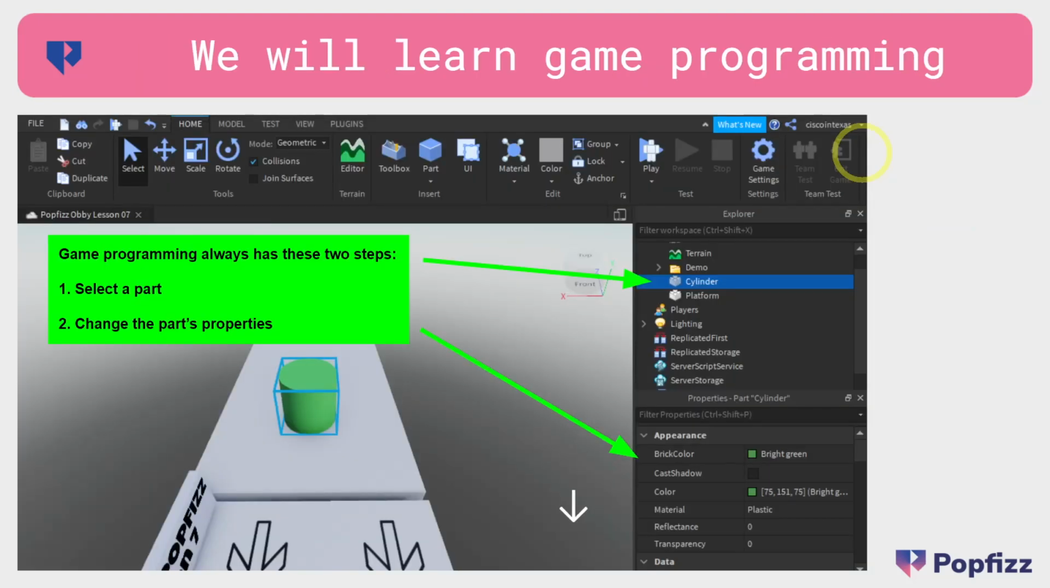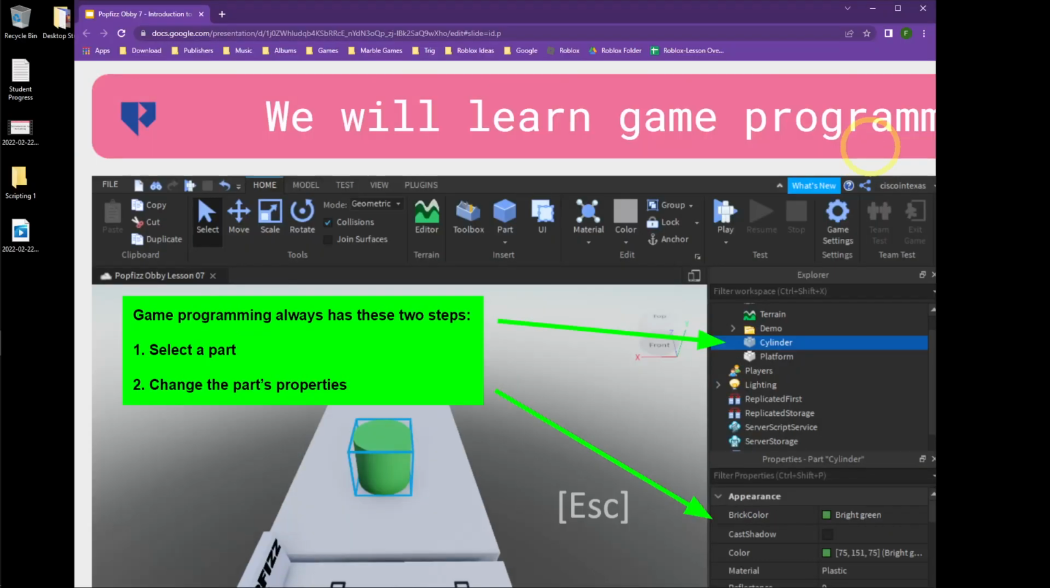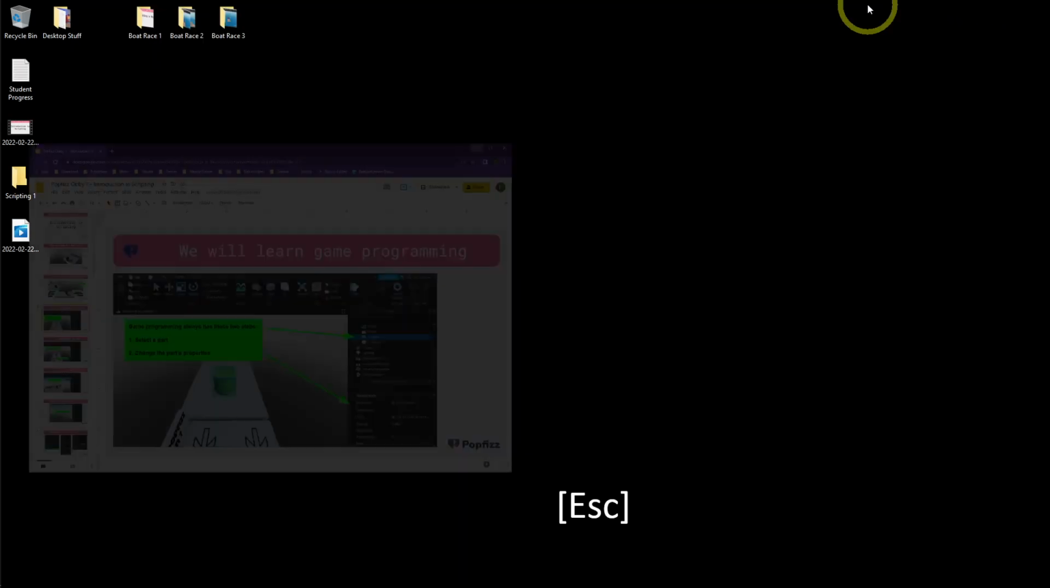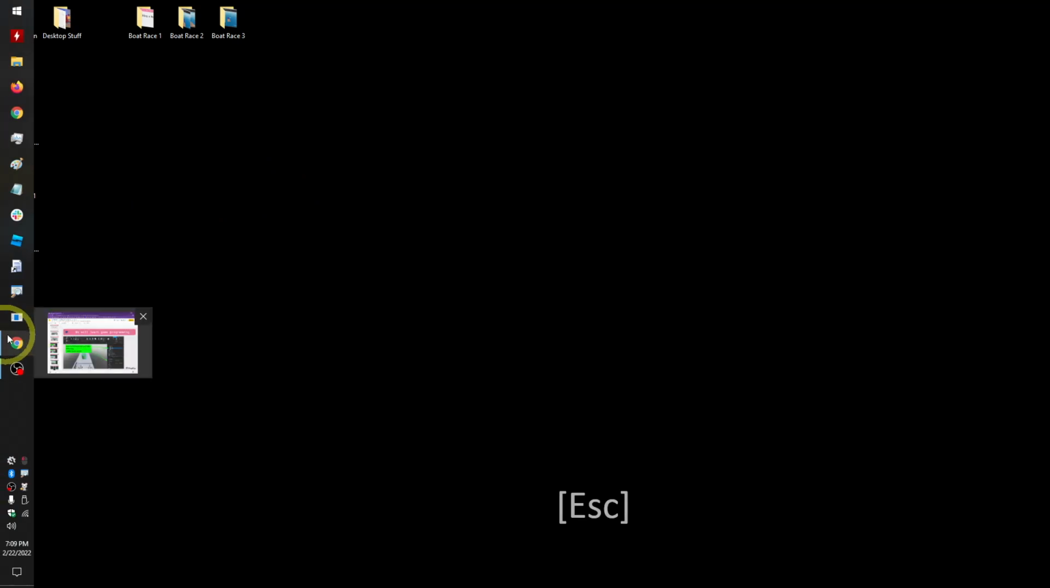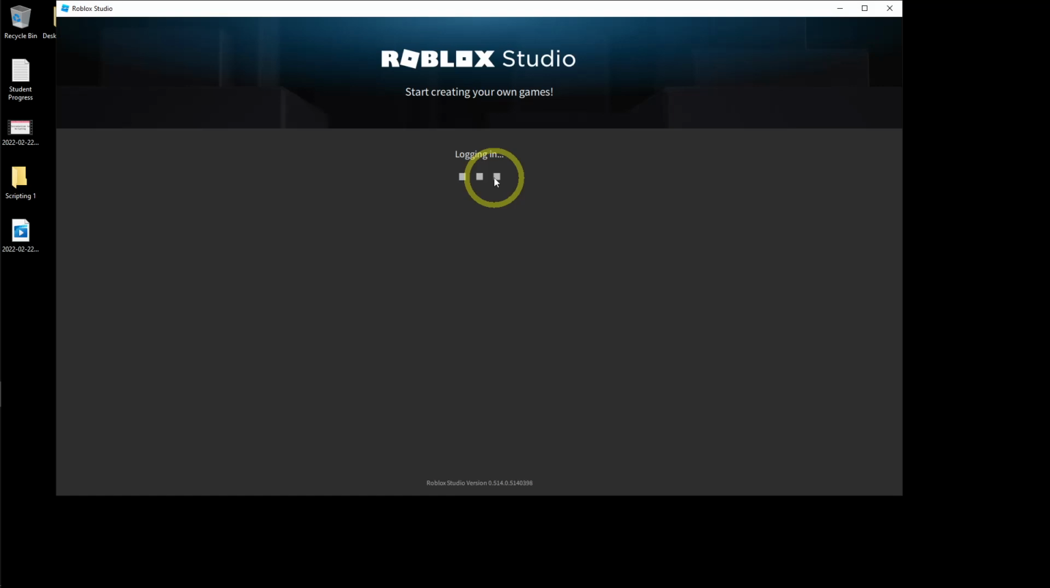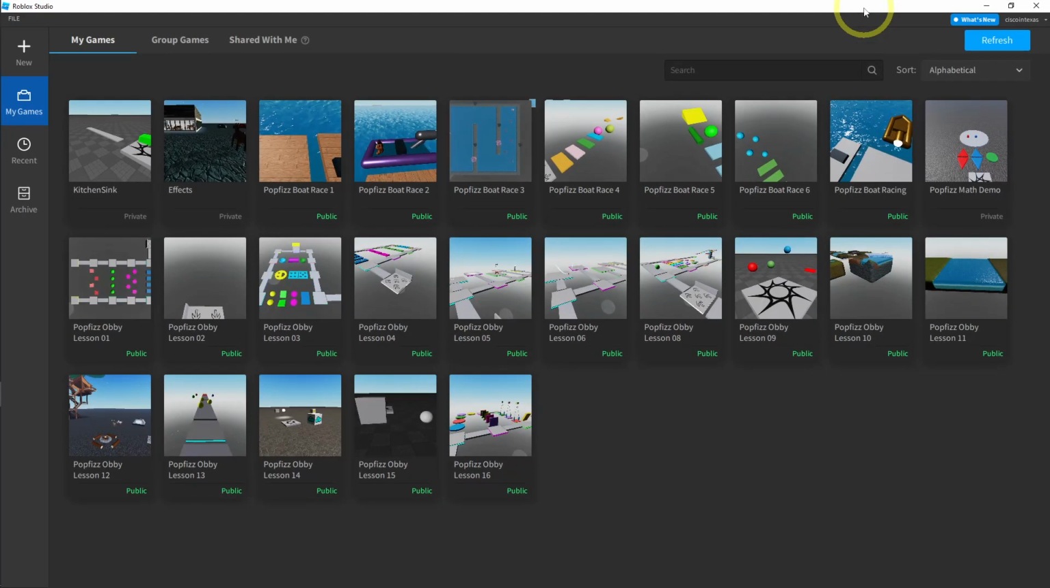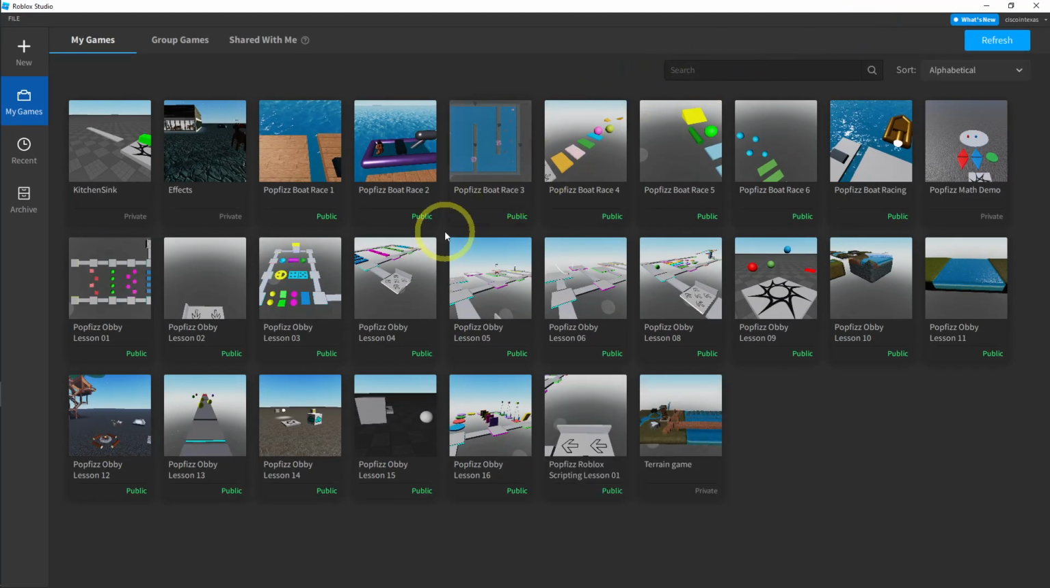Okay, and so let me switch over to Roblox Studio and we can start playing around, and I can show you how we're going to change properties, how we're going to use code in Roblox. So let me go ahead and close this. Actually, let me just minimize it. And let me open Roblox Studio. Okay, and let me find the lesson that we're working on. Here it is.